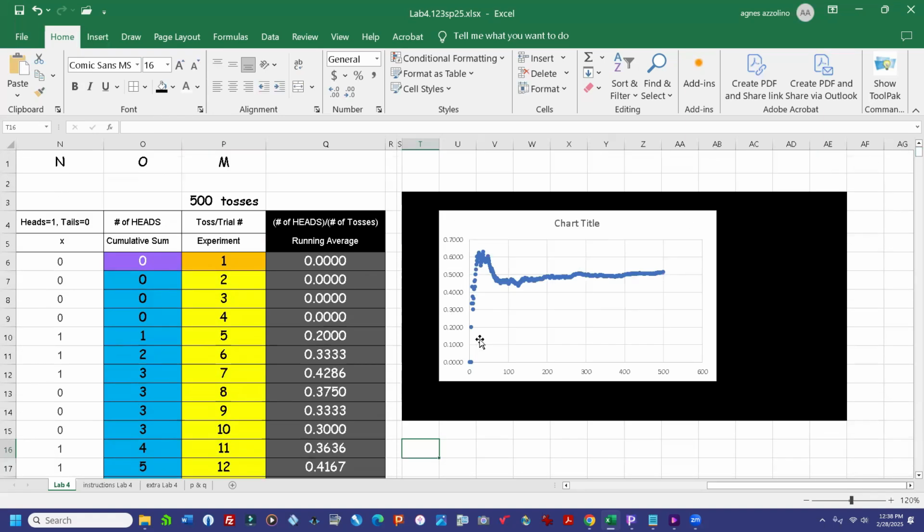So the law of large numbers says for large numbers, the experimental probability, the experimental computation probability, goes to or approaches the theoretical. And you have a 0.5 here, your spreadsheet changes the scale.